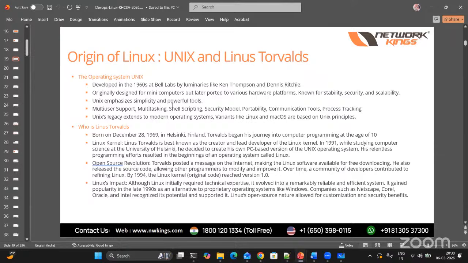All right, so the origin of the Linux operating system. In the 1990s, around that time, the Unix operating system was developed by Ken Thompson and Dennis Ritchie. Dennis Ritchie is the father of the C language, the programming language. The Unix operating system was developed at Bell Labs by Ken Thompson and Dennis Ritchie, and it was based on the C language.